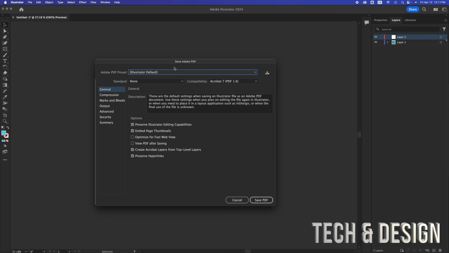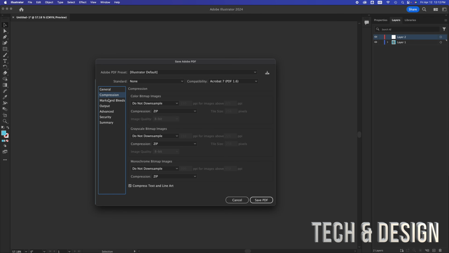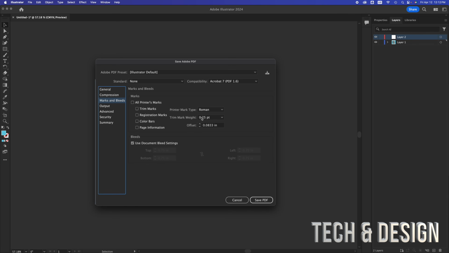Once you choose PDF, this is the important information. Go into compression, check out that everything looks fine. It's gonna be fine, by the way. And here it is. This is the most important part.